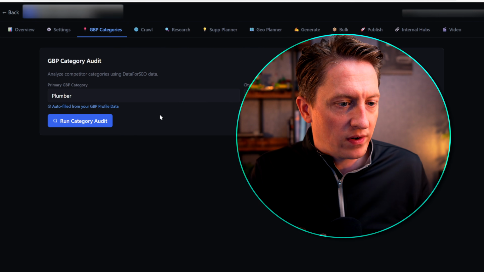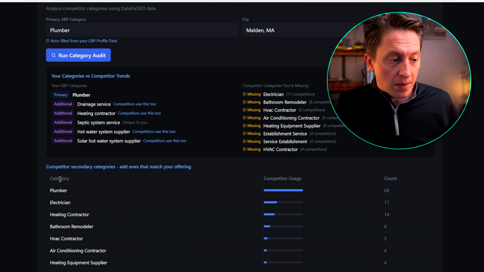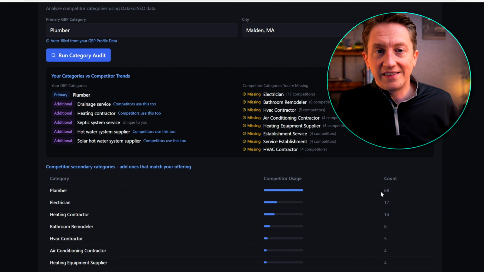Here's how this tool works with that. We'll come on to GBP categories and we'll type in plumber Malden and we'll run the category audit. Now what the tool is going to do is literally go and search for the businesses around Malden, Massachusetts. And it's going to say 68 plumber category. It's 68 times. So that means there are 68 GBPs in Malden, Massachusetts with plumber as their category.